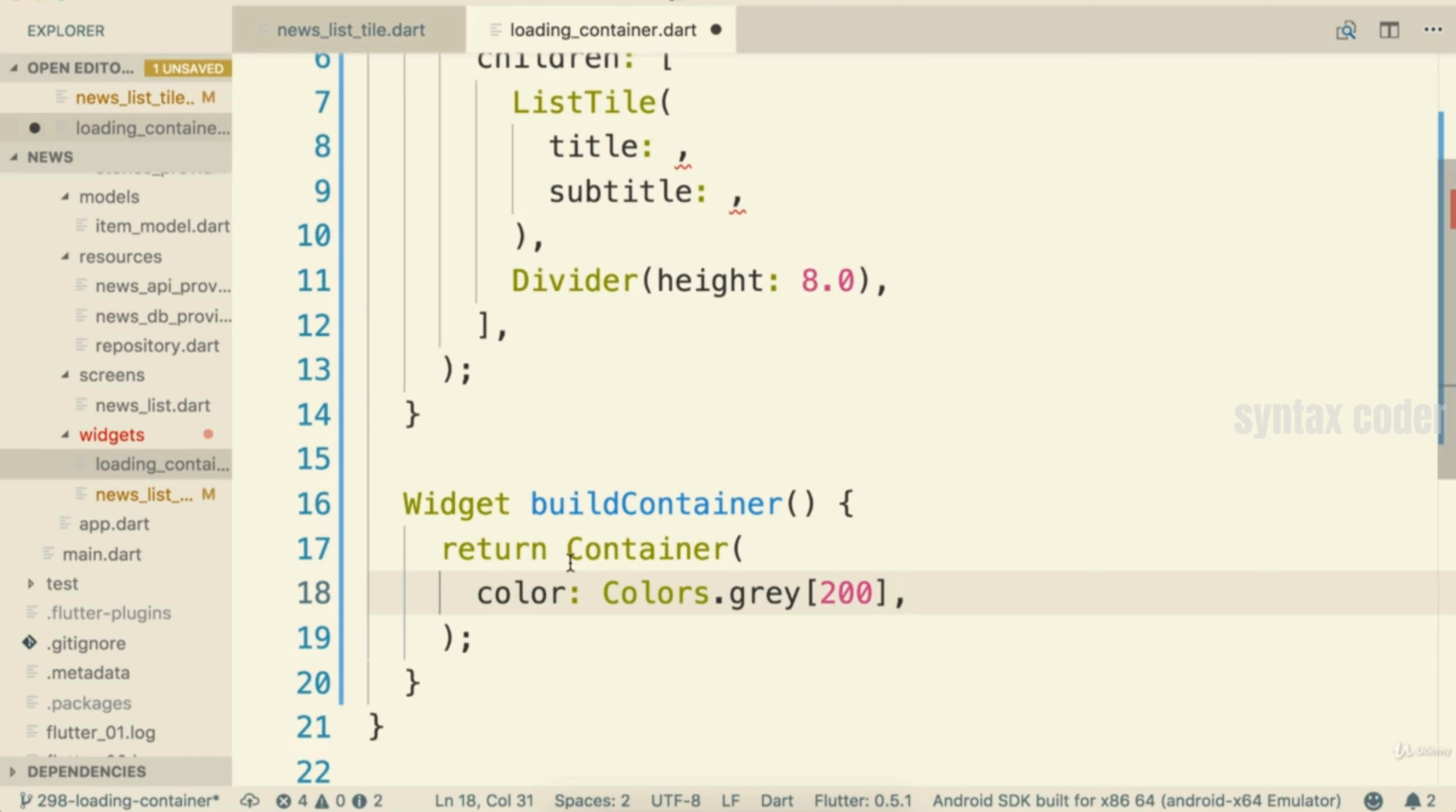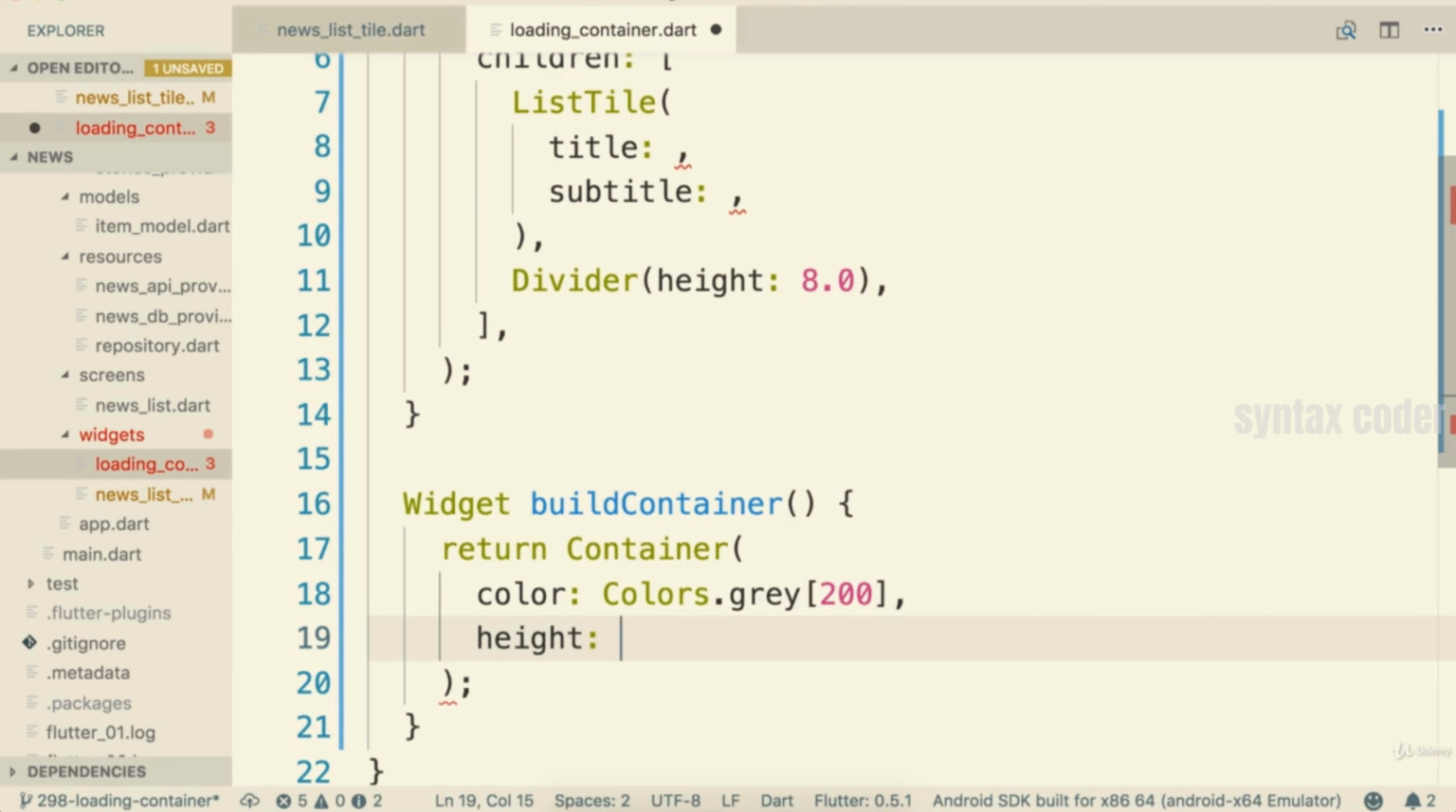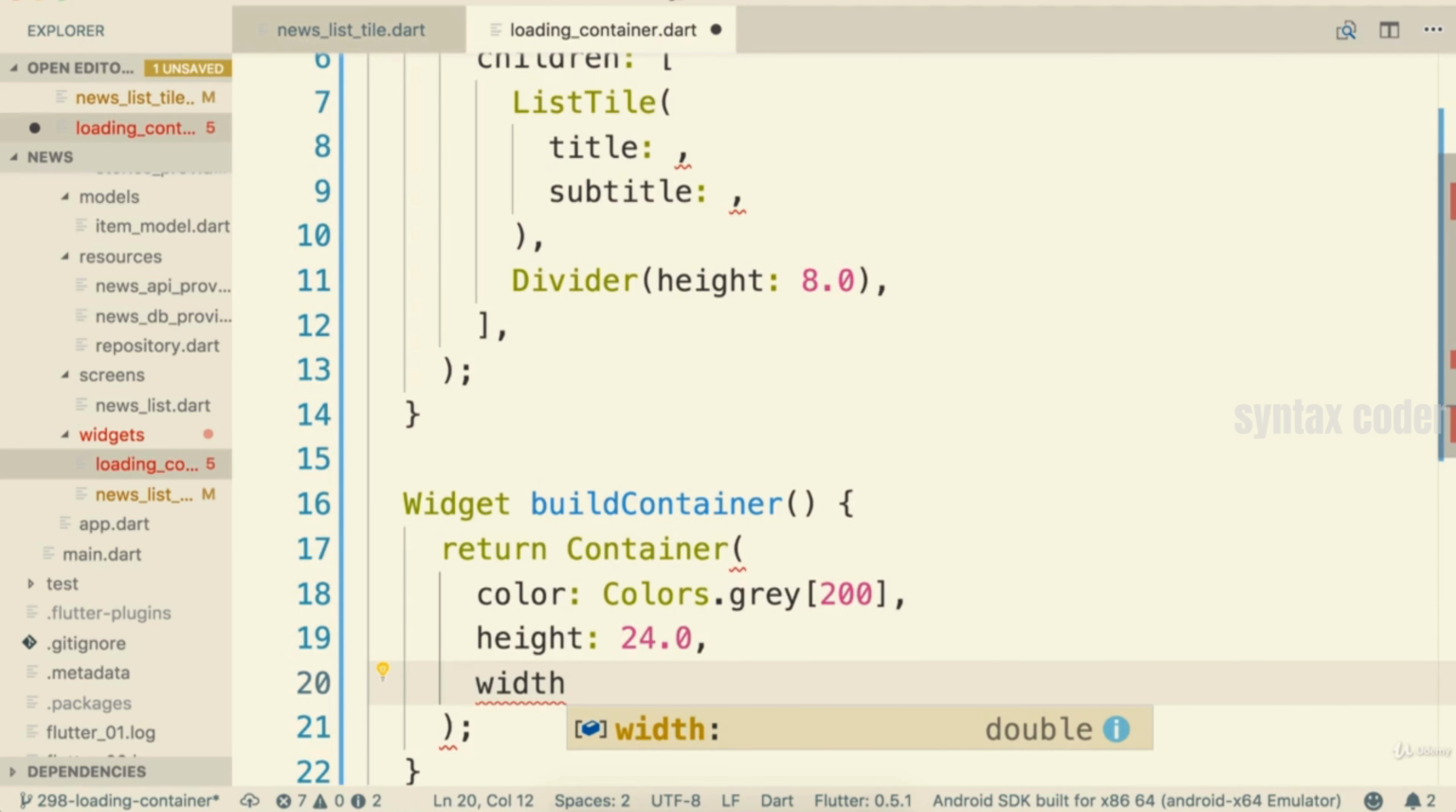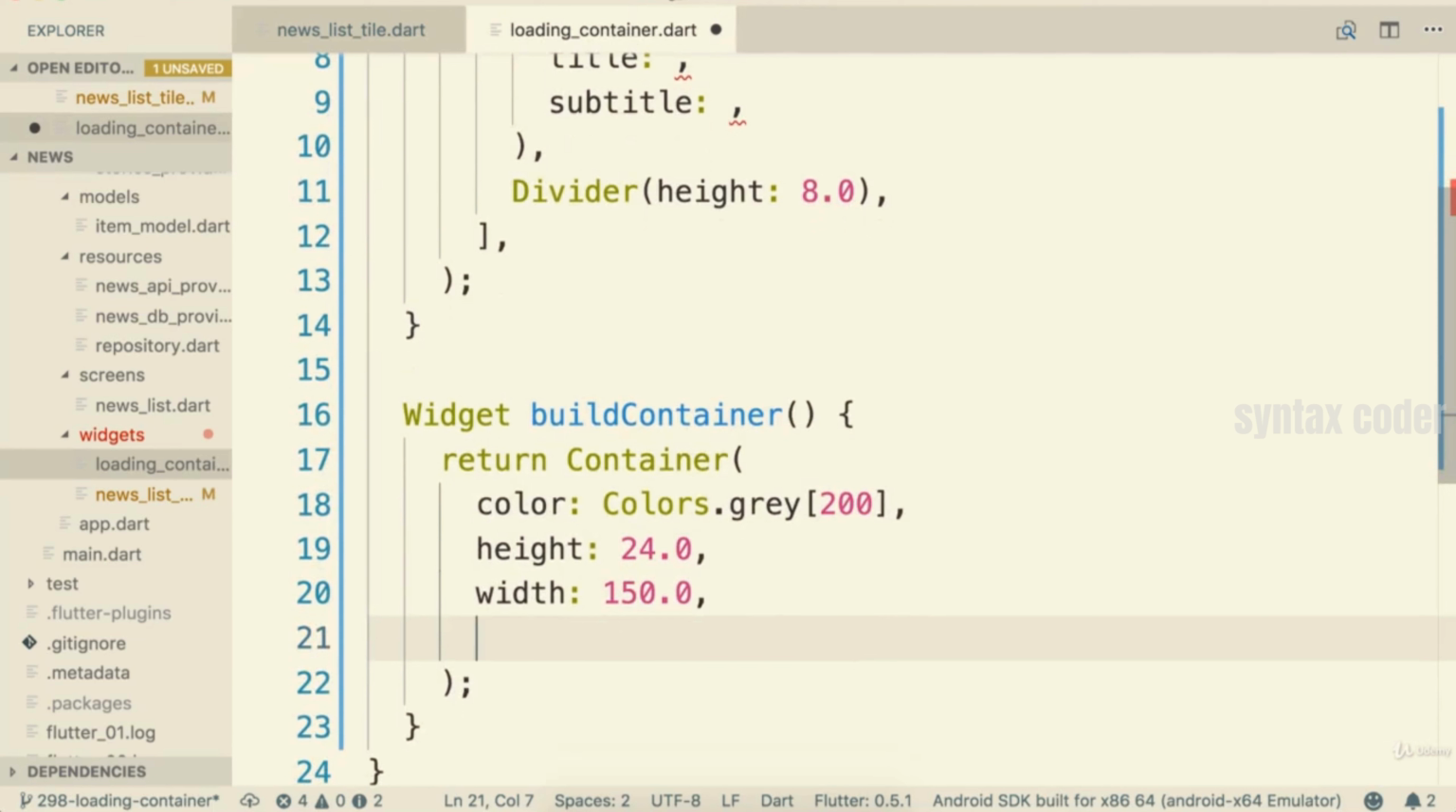Okay, so we now got the container with a color. But when we render a container, by default, it tries to size itself just to contain its children. If it doesn't have a child, then it's going to shrink to be as small as it possibly can, unless we set up some type of height and width on it. So on this thing, I'm going to assign a height, and we'll just kind of guess here. I'm going to use a height of 24 pixels and a width of like 150 pixels. Again, just kind of guessing here.